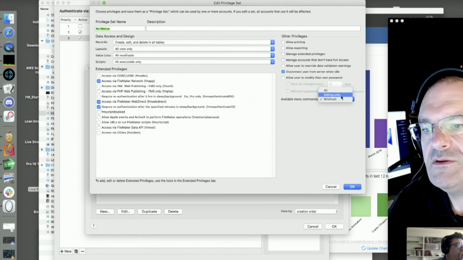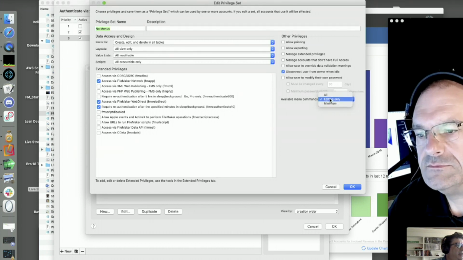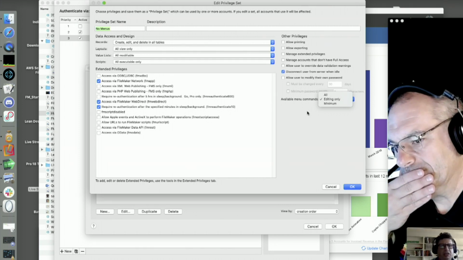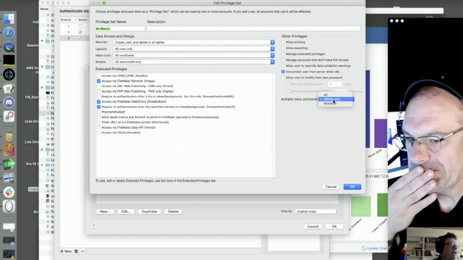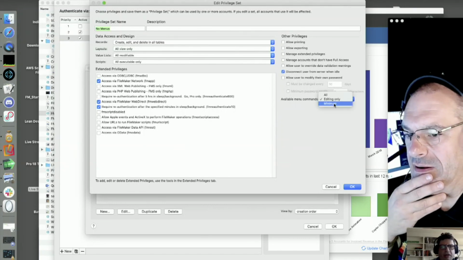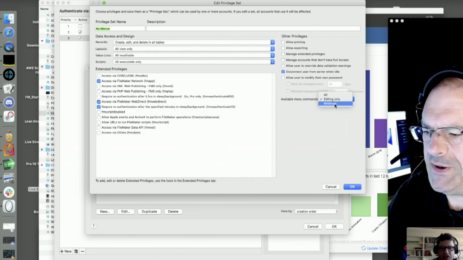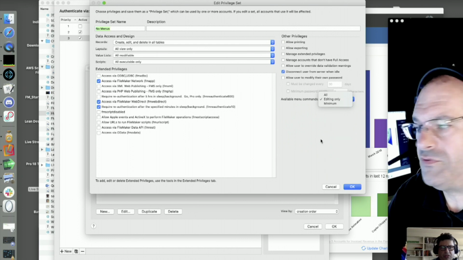You said editing only? Yeah, so for available menu commands, it doesn't make any difference here. It's only the edit menu that it changed. It removed things, but it doesn't remove menus here. It's just the edit menu. They changed the wording. It wasn't that wording at all in 18. Let me open 18 and check that. They changed the wording of available menu commands. This is very confusing. I'm confused, and I'm supposed to have been doing this for 30 years.